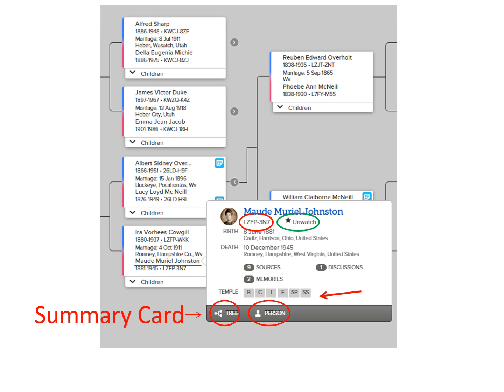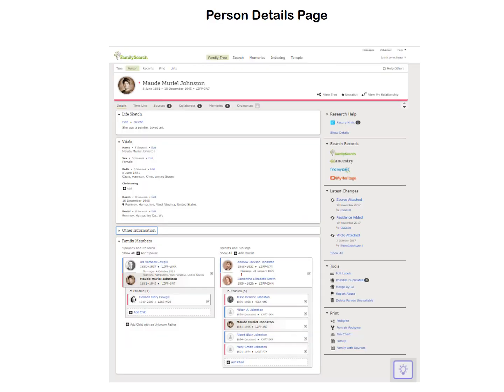We are going first to their person detail page. As of September 2018, the face of the details page has changed. Sections that have been on the same page have now been separated into separate pages. So on this first page, it's called the details page. You will find the life sketch, vital statistics, spouse and children, and parents and siblings. At the top, you view this person as a root person in a tree, put a watch on them or view your relationship to them. On this page, the hints are here. Click on View Details to see more.